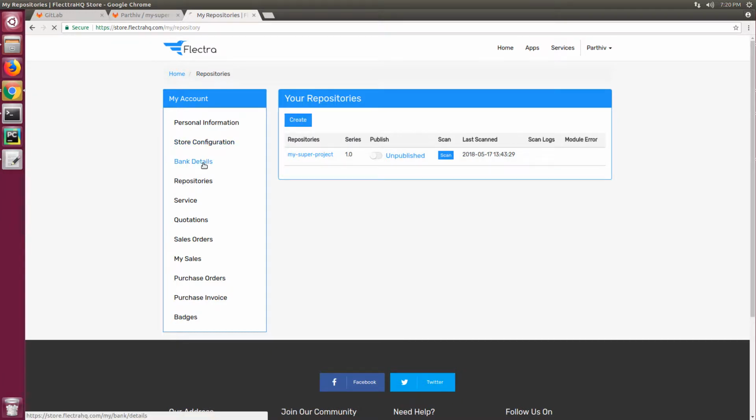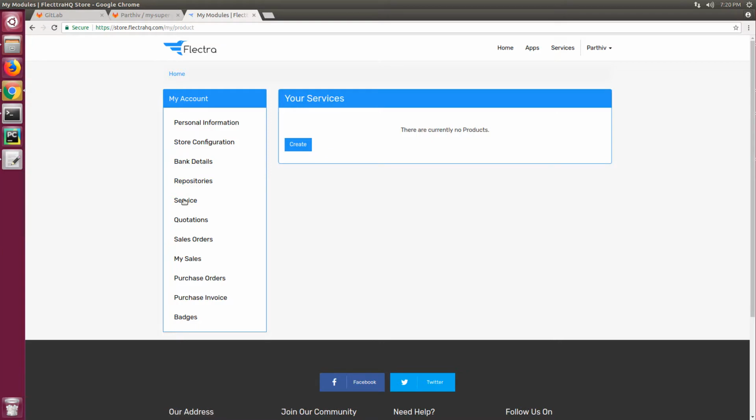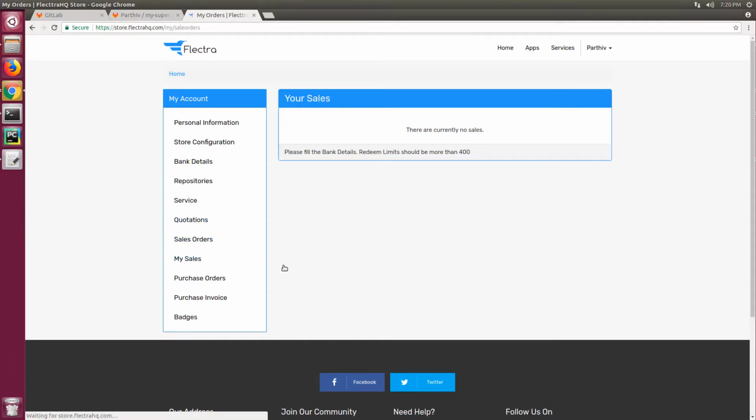You can also add your bank details. This is especially for the paid module. So in case of payments, we have all your details with us. You can also add services, which we are going to take care of in the next session or next video, how you can add your services. You can see your sales data as well if you are doing the paid modules, and you can also request for the payment. At the moment the limit is $400 to request a payment.